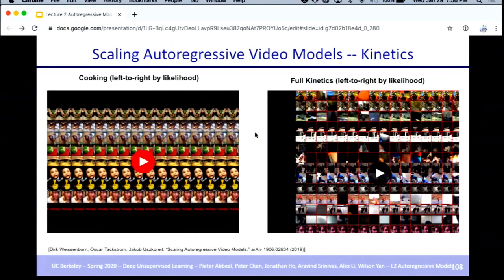And then here is the full Kinetics data set, which is a bigger data set with many more types of things in it. Same thing: the ones on the left are the more likely ones, and the ones on the right are less likely. They're all generated, but considered more or less likely after the fact. Definitely, there's a lot of less realistic things here. In fact, the paper explicitly says, we've got some very good results on the cooking subset and on the BAIR pushing, but not so good results on the fully generic Kinetics data set. So that's definitely a place where there's a lot of room for improvement if you want to look into that.